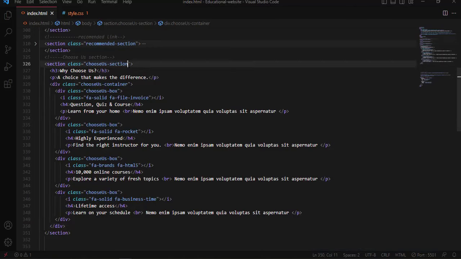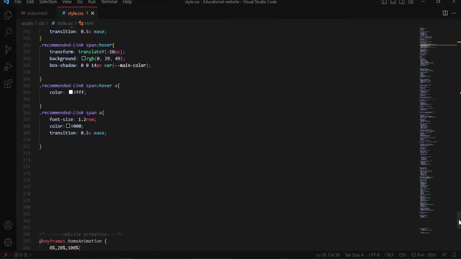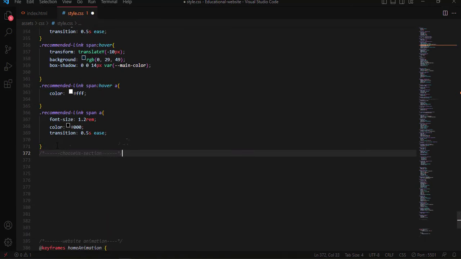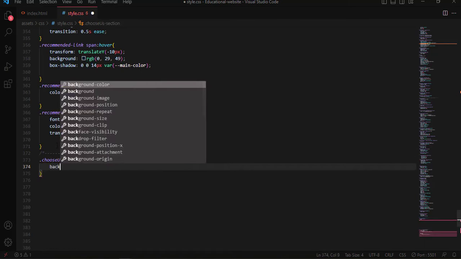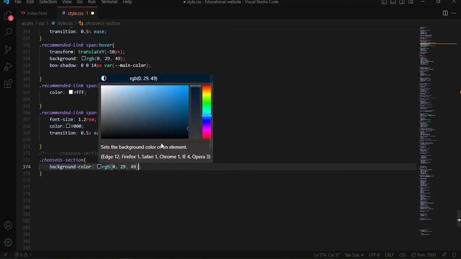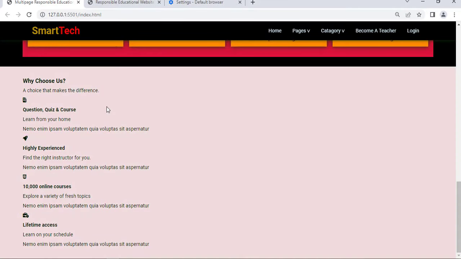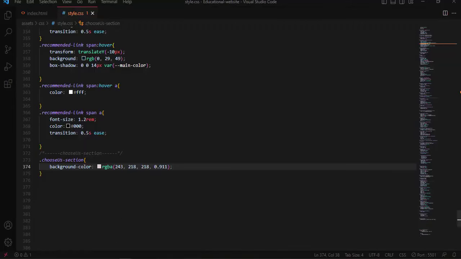Now let me style this HTML document. So to do this using this class selector, choose us section, let me add a background color, right? First, over here, we are going to write a comment right here. And then using this class selector, background color, let me use RGB color right here. Then select the color code right here. After that, when I save and refresh the web page, here we have a nice background color, right?